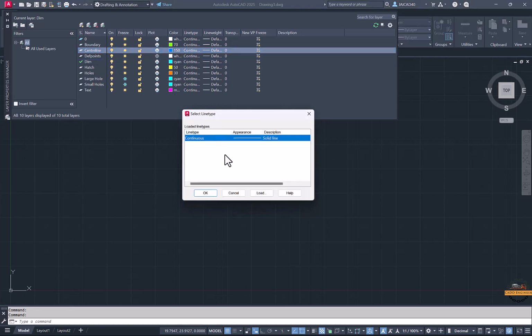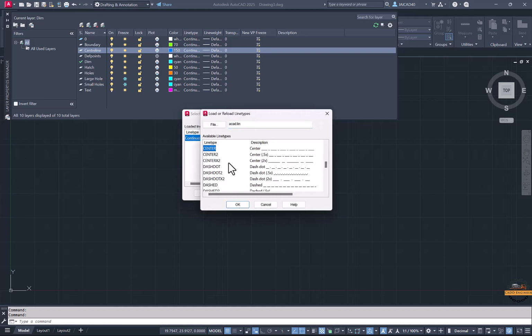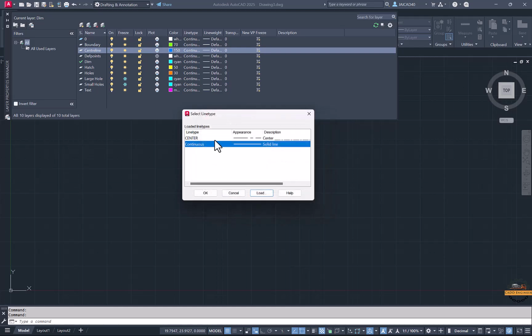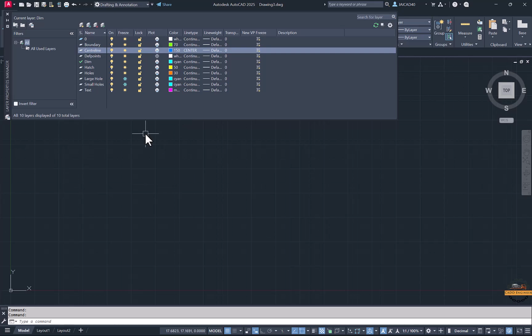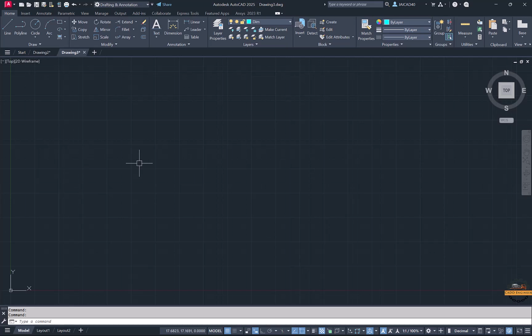That is the only solution. So we'll go here, load, and define the center line, or the line types we have used. We can define it back. So now in the new project, we can use this layer. So this is how we can use a layer management toolbar.